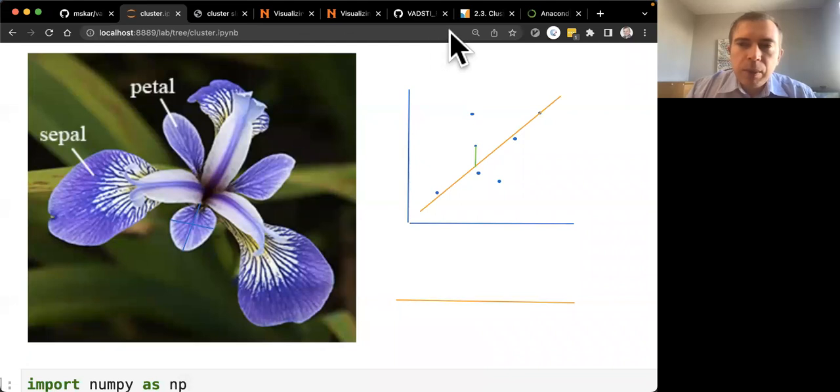So now I have a single dimension, and my data points all fall on this line. If I was going to recreate this, I would basically say, just imagine here's a point.